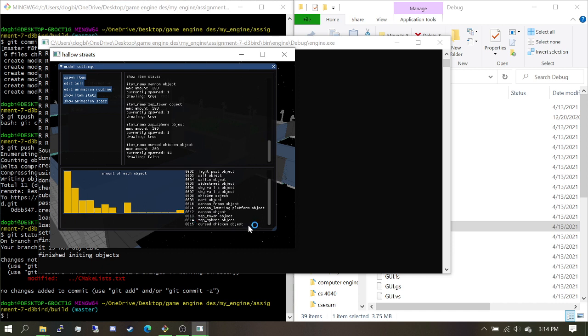As you can see right here, this is my cursed chicken or my altered chicken model, which is produced from the cannon, and you can see it just ticked up because another one's being added to the world.